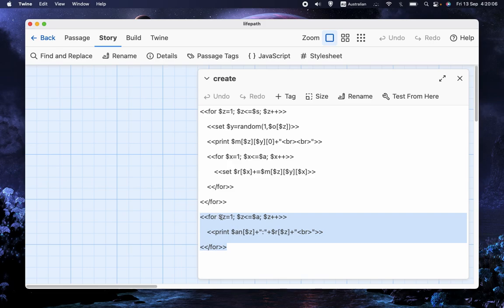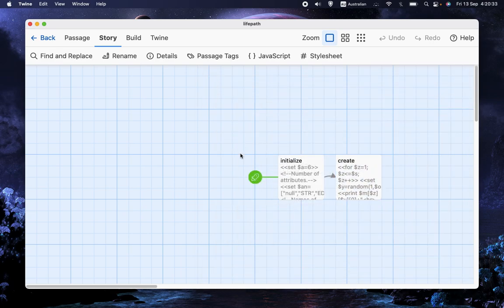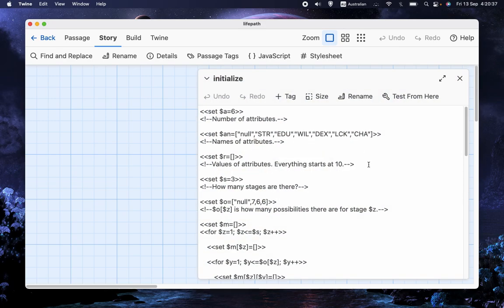So we have a for loop that goes from 1 to $A. We print $AN, $Z. $AN is the name of the attribute, so STR or EDU or whatever it may be. Then a colon, then the value of the attribute, which is $R, $Z. And then, of course, a line break so that it's not all on the same line. And that is how you do Lifepath style character generation.